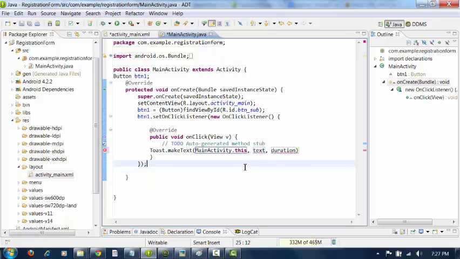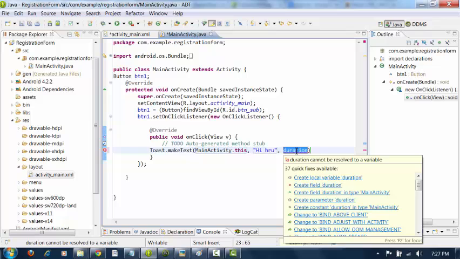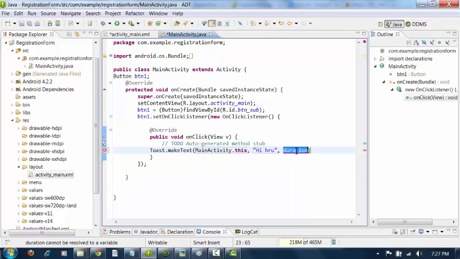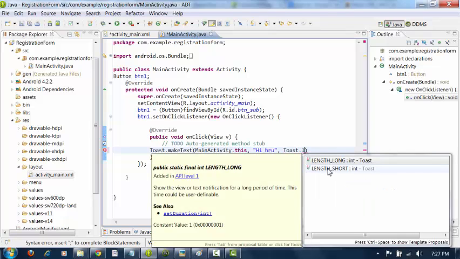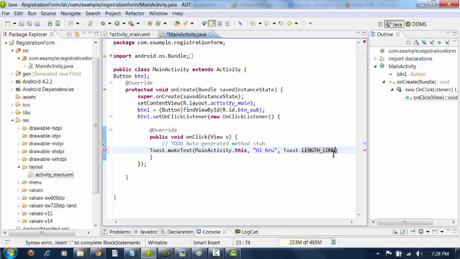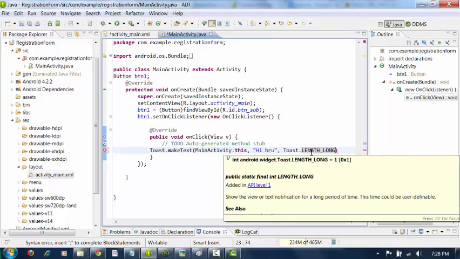The next question you will ask is what message I have to show. So let us show the message hi, how are you. Okay, and the next question is, okay, I know where I have to show the message and what message I have to show, but how long I have to show the message. So for that Android provides some standards. For duration you have 2 standards, that is toast dot length long and length short. You can select any one. It is self-explanatory. Toast dot length long means it's a longer duration. Toast dot length short means it's a shorter duration.